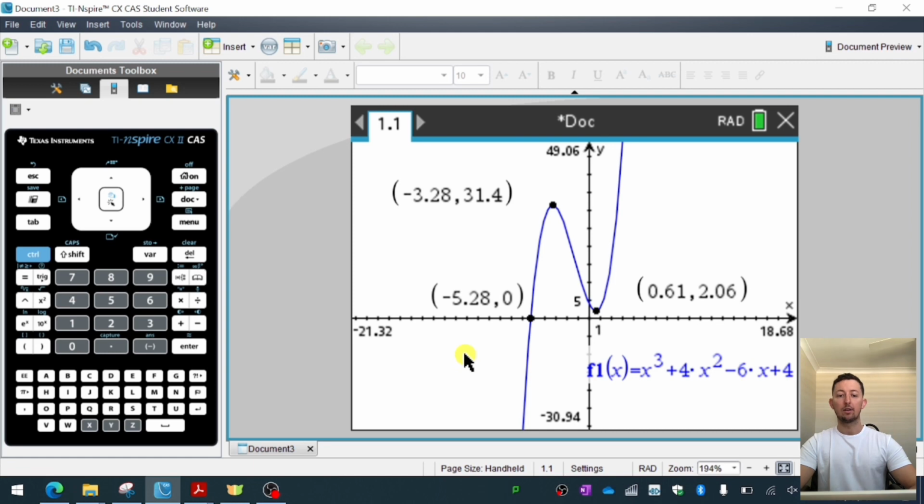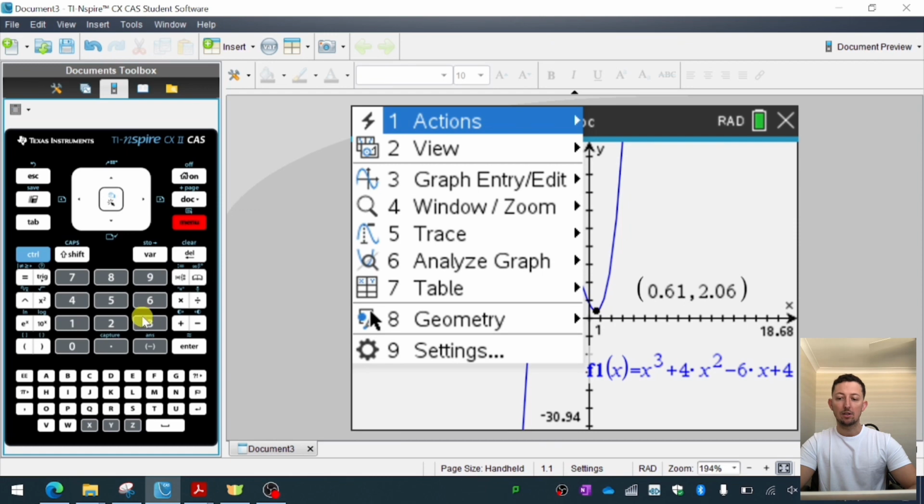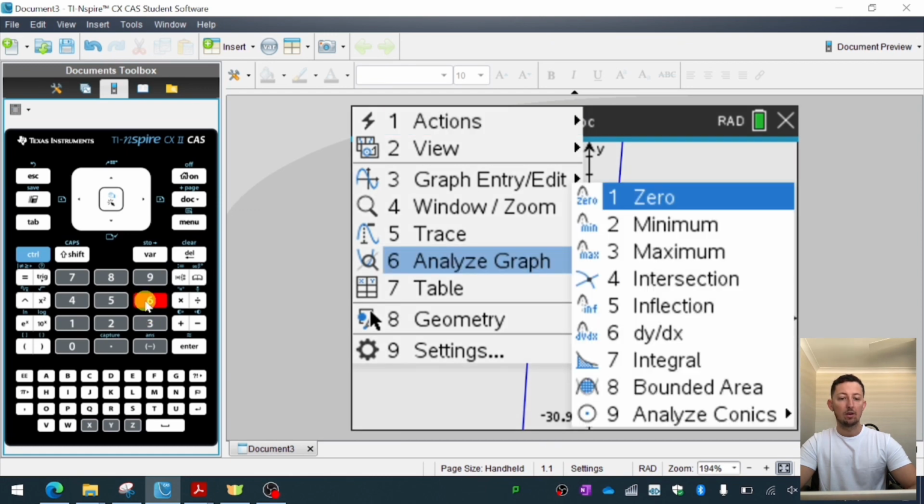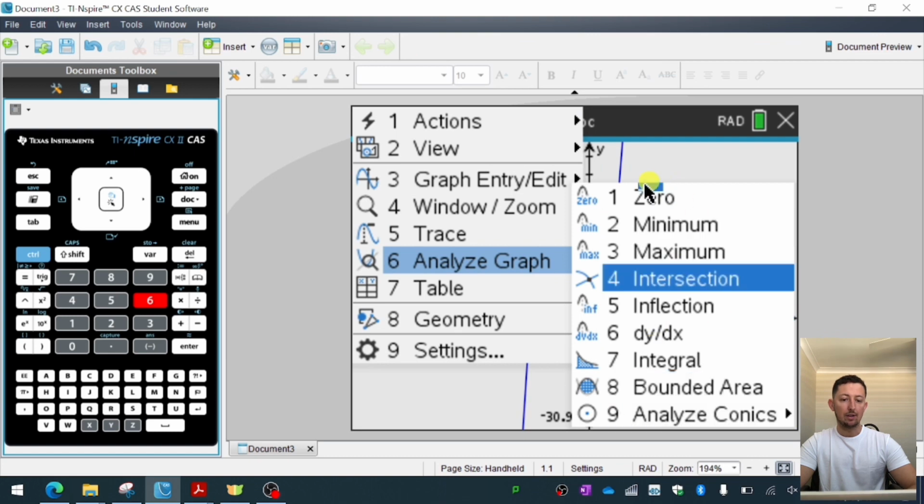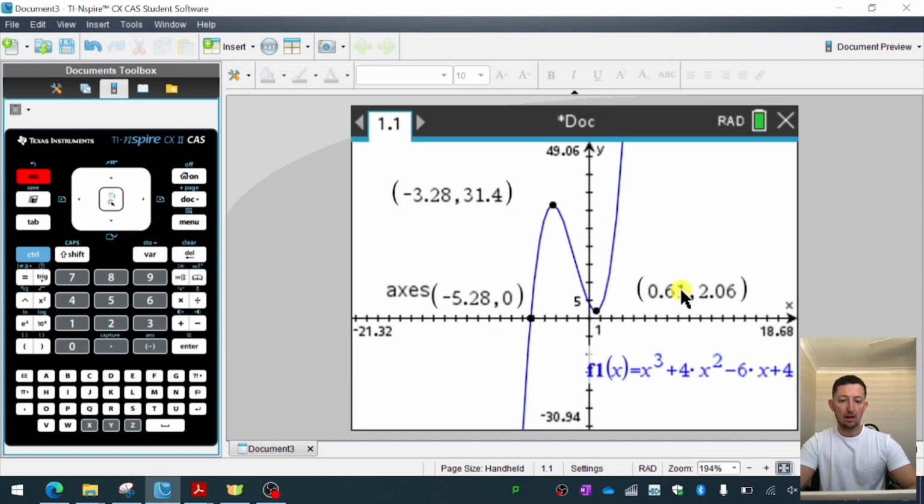Now, the last thing that I want to do in this case is find my y-intercept. To find the y-intercept, it's a little bit trickier because if we click on menu and then click on 6 to analyze graph, notice there's actually no option to find the y-intercept. So I'm going to click escape and escape again.